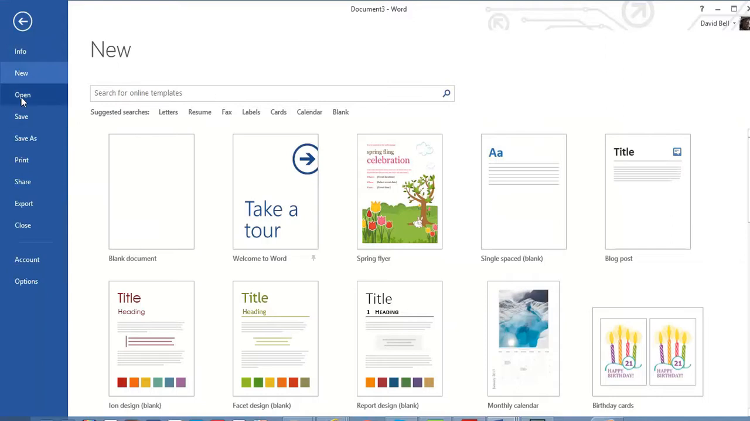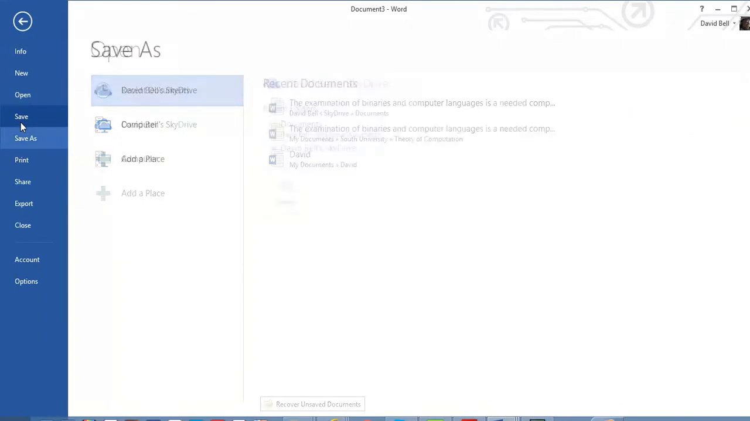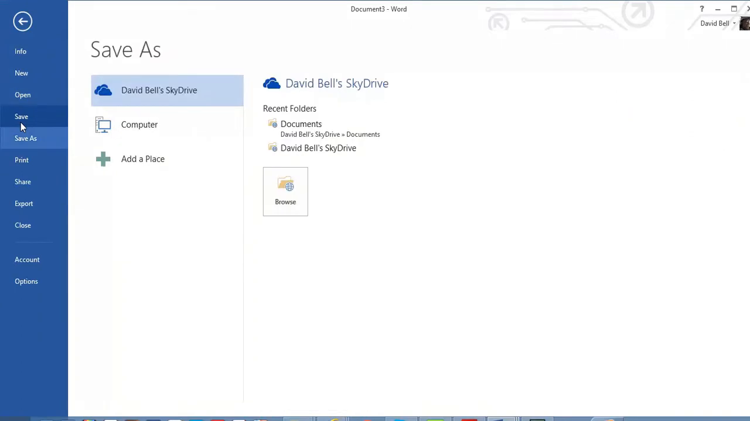We can open documents here on our local machine or from our SkyDrive. We can save documents to our local machine, to the SkyDrive. Microsoft makes going to the internet seamless with saving things on your local machine. So we have a lot of options here for working with Microsoft Word 2013, and we'll be looking at more of these features in a little more depth in later sessions.